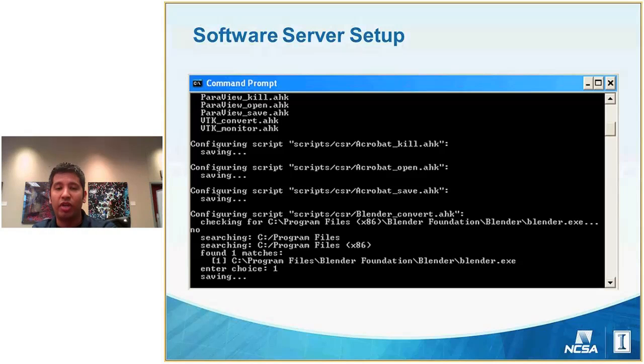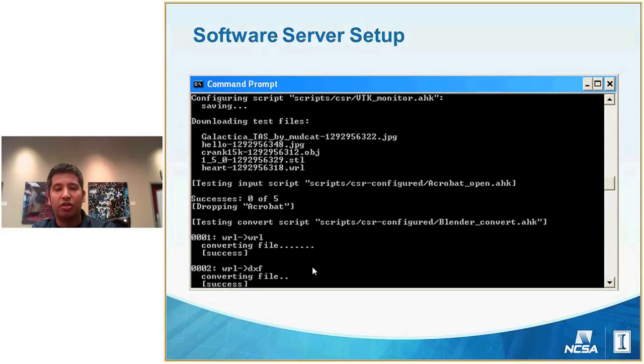So for example, ImageMagick has convert.exe as its command that it executes. Windows also has a convert.exe, which converts the format of your hard drive. So you don't want to accidentally call that. So basically, we let you select here which one to pick, and then it sets it in the script. And then it shows you what files.